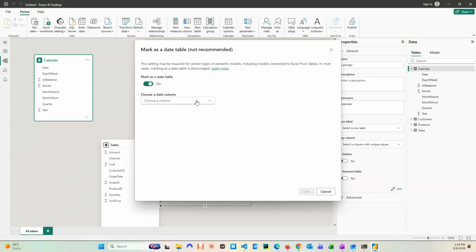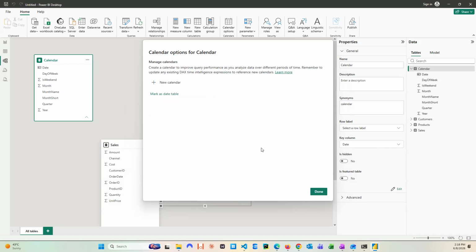Mark as date table on, and we want to choose the date as our unique identifier, and it tells you that it's happy, and we click Save. Now, don't worry too much that it said not recommended to mark this as a date table. Power BI can give you its own date calendar, but in most cases, you want to use something from a source database or another system.